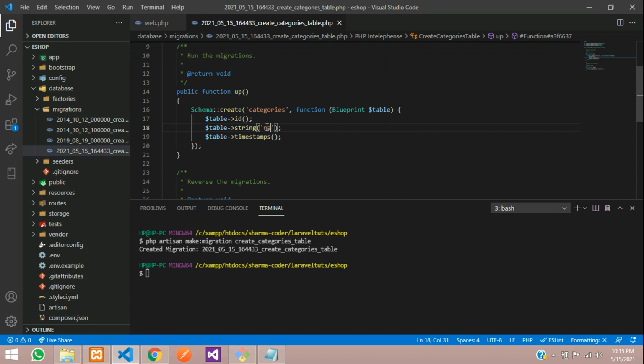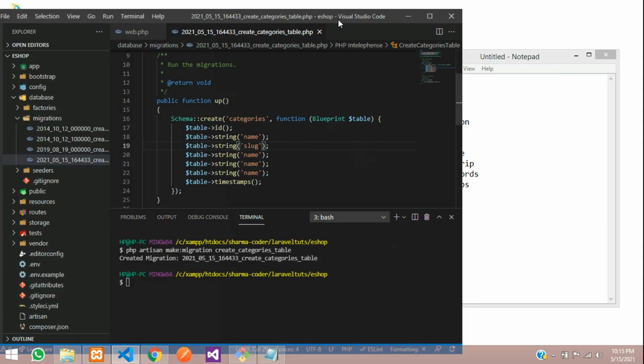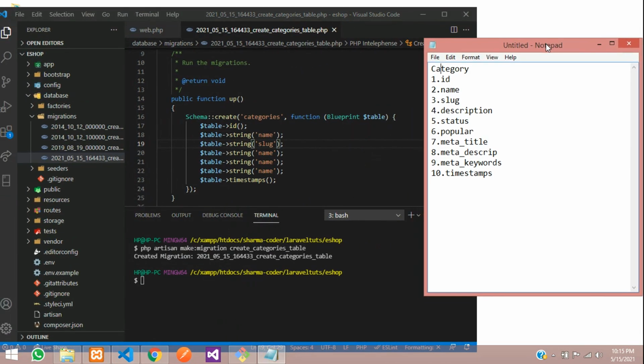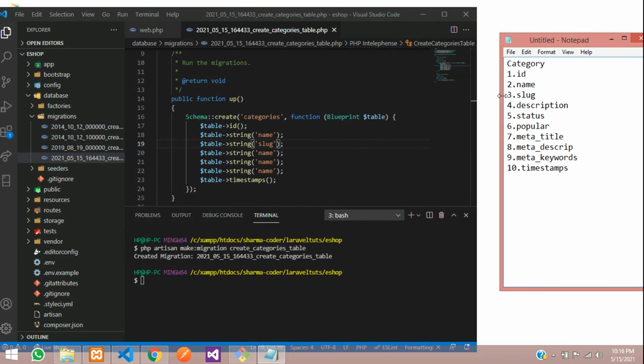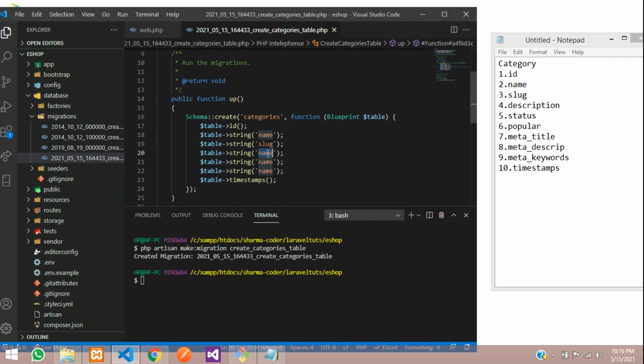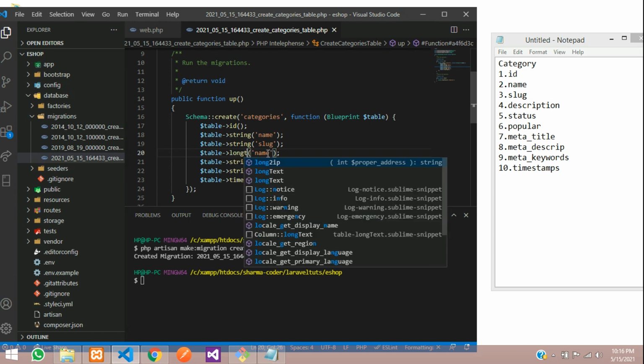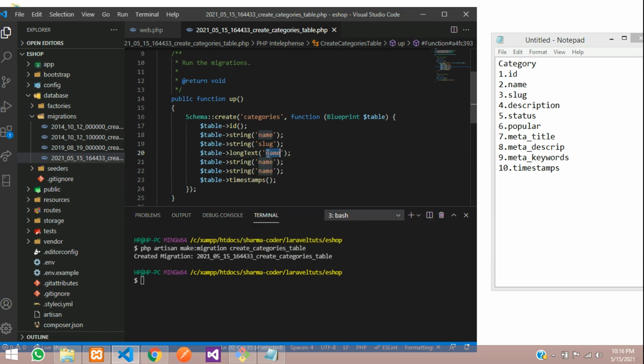So I'm going to say name, copy and paste. So next is going to be slug. So slug is the custom URL we are going to give for this. So I will just keep this aside and this over here, and after slug we have the description. So for that I'm going to keep long text and say description.